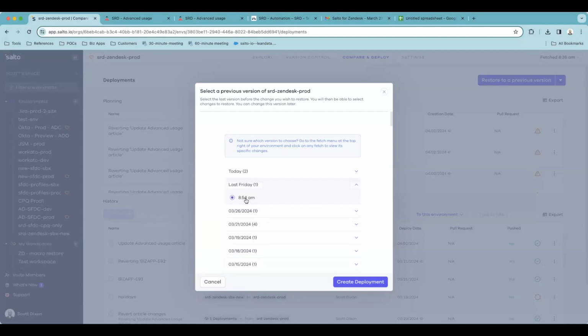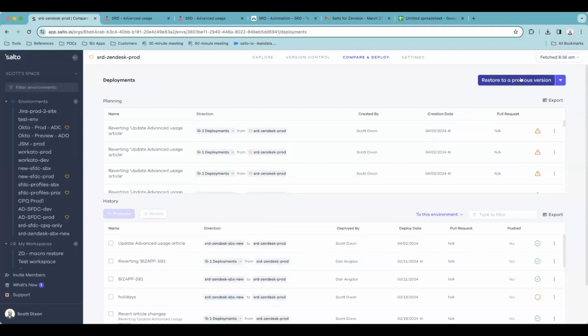If I were to select this particular snapshot, it's going to do a comparison of now compared to that previous state, and then allow you to revert anything back to that previous state. So this works best if something was accidentally removed or accidentally modified in a way that you need to revert it. The restore to a previous version is a great way to restore those configurations. And this is something that you don't need to necessarily set up. As long as you've got those scheduled fetches running with Salto, you'll have access to those previous versions.